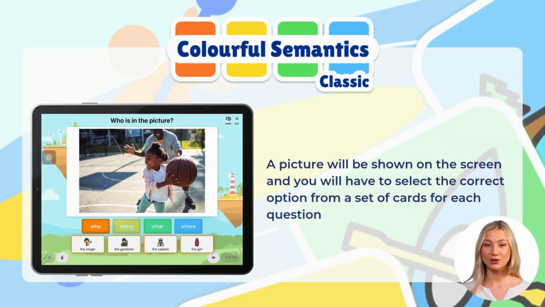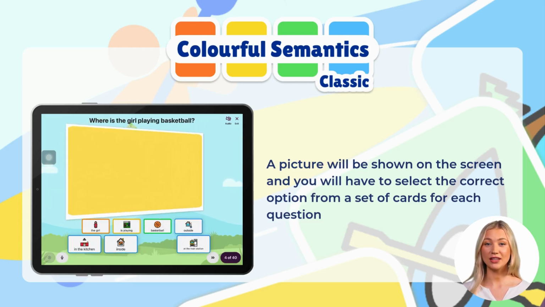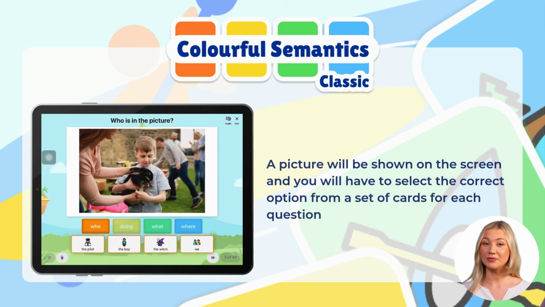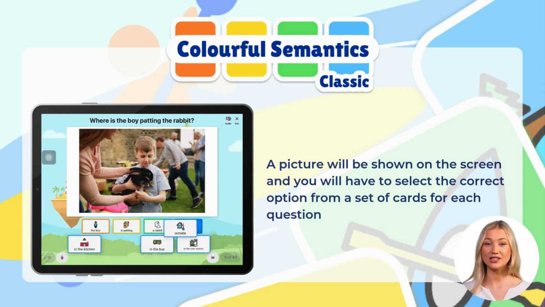Let's start with Colourful Semantics Classic. In this app, a picture is shown, and the user has to choose the right cards to complete a sentence that best describes what's in the image. For each of the who, doing, what, and where categories, the user will select the appropriate symbol card from 4 available options. Once all 4 categories are filled, a new picture will appear, and the process starts over.